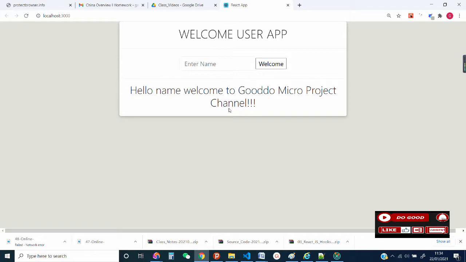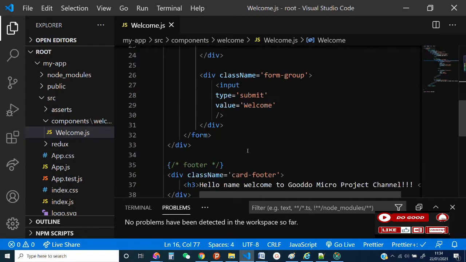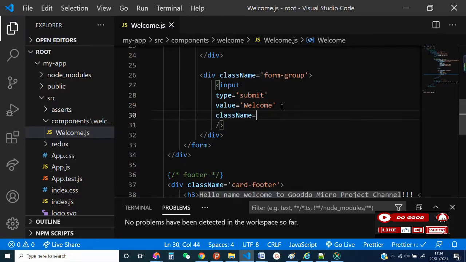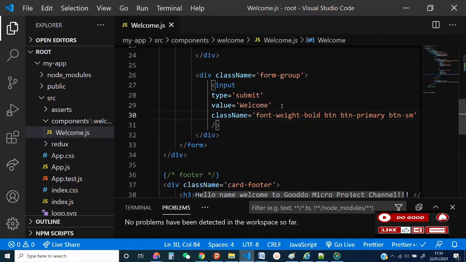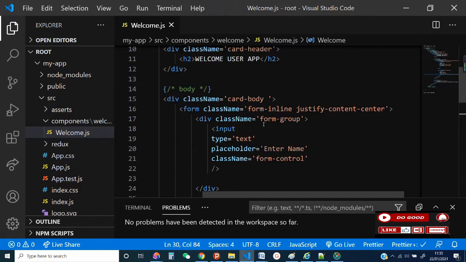Great. So now let's make everything bold and add some colors. So next, make everything bold. Let's give a class name. Call it font weight bold. btn primary. Then btn. So good. That is that for the button. Let's go to the body.